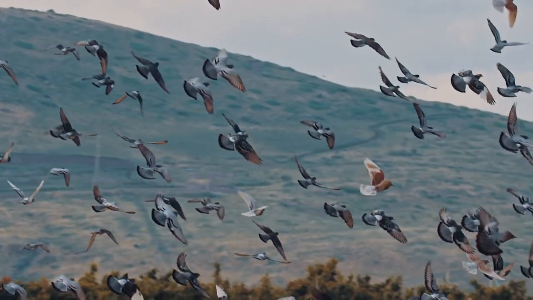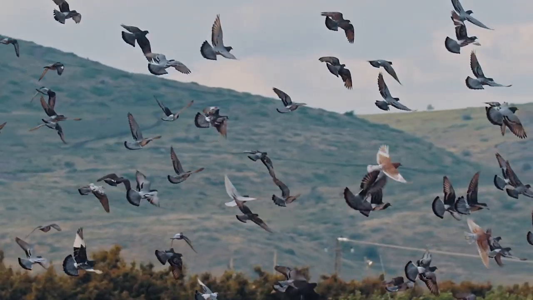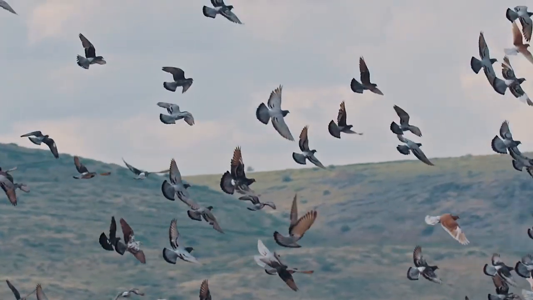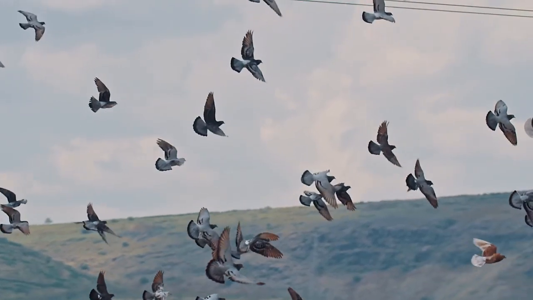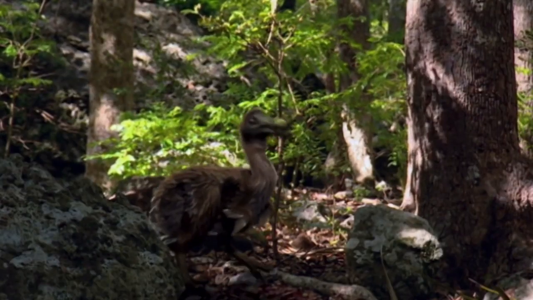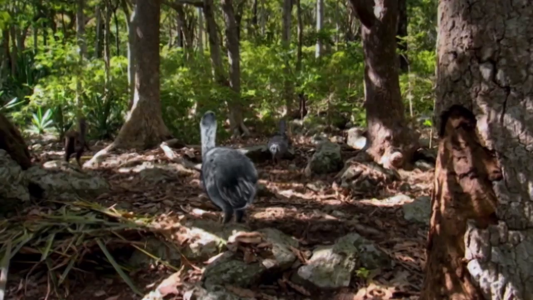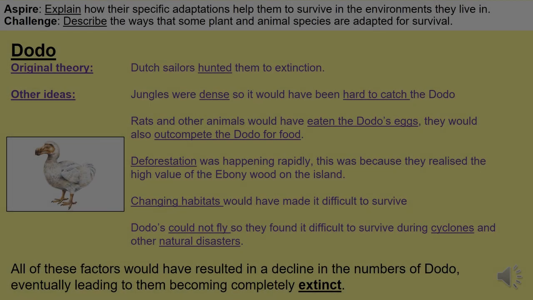Not yet, it seems. In another 100 years, it's estimated that 25% of all bird species will be extinct in the wild unless we take big steps to clean up our act. If not, we'll be the real dodos.